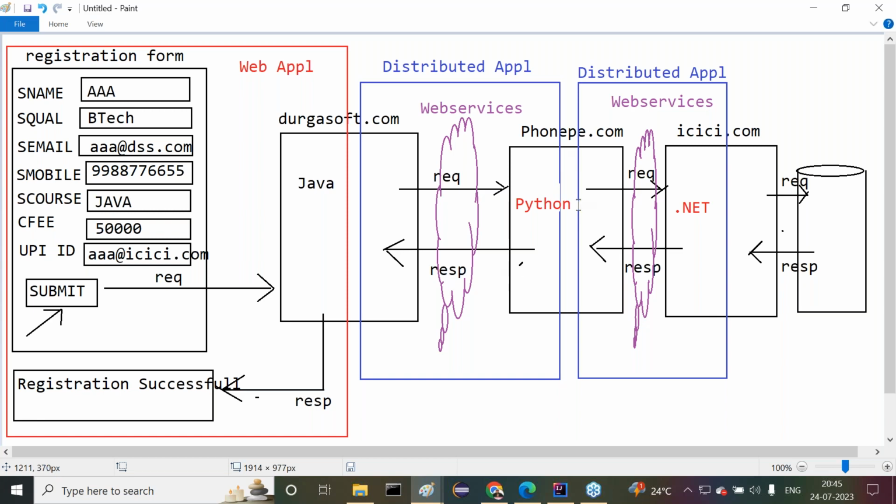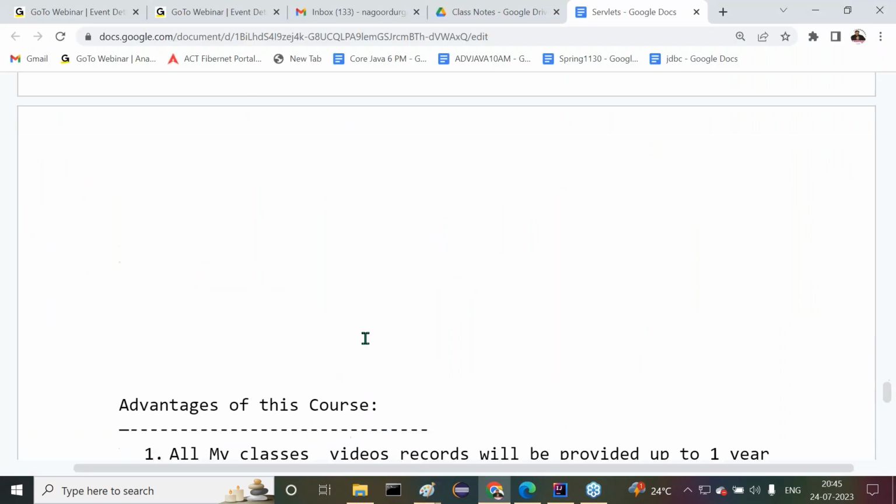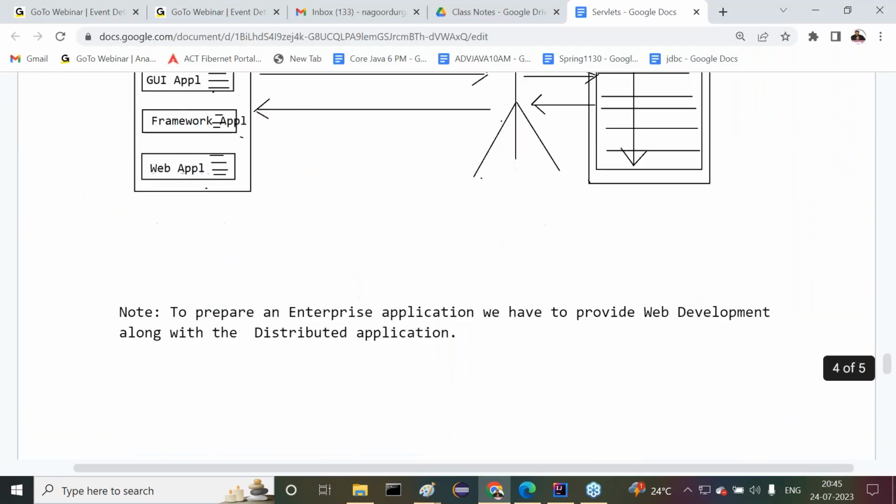Next one is between PhonePe.com and ICICI.com. Both machines have Java applications. That means both have some applications, but it is not a browser. Both have some applications. So this is exactly the meaning of what is a web application and what is a distributed application. Here we understood clearly. That's it. Now here, try to recognize this diagram.